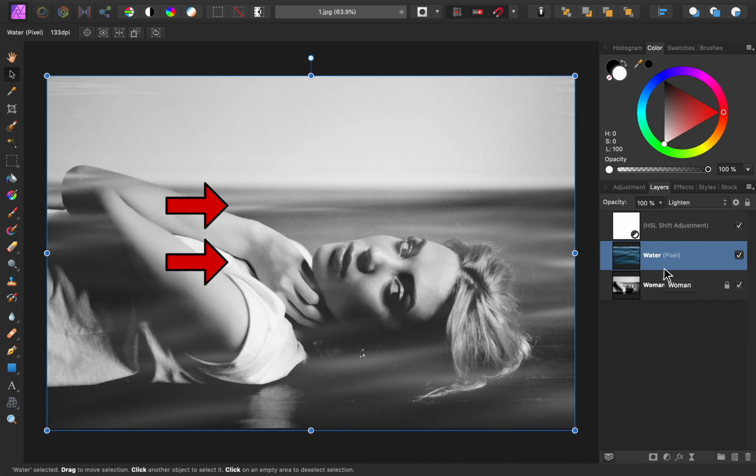As you can see, the light streaks of water are still visible, but the dark parts of water are now hidden because they're not lighter than the underlying layer. That's the magic of the Lighten Blend Mode. One reason that blend modes are so powerful is that we can adjust how much of the water is being shown by adjusting how light or dark the water is.